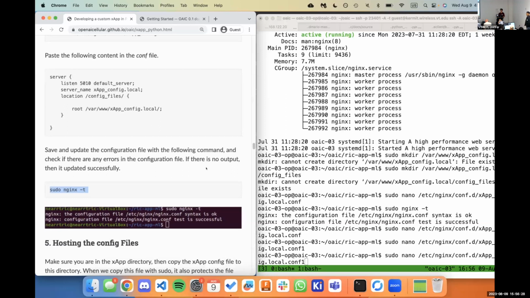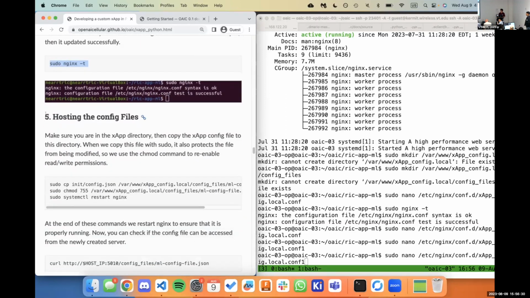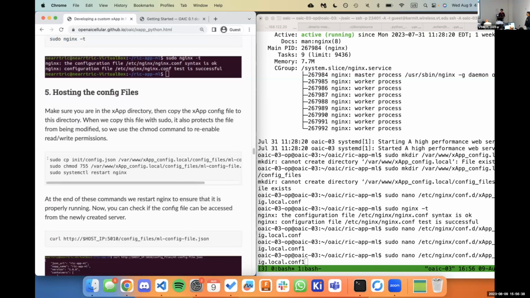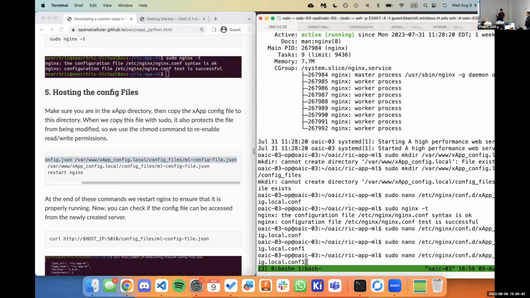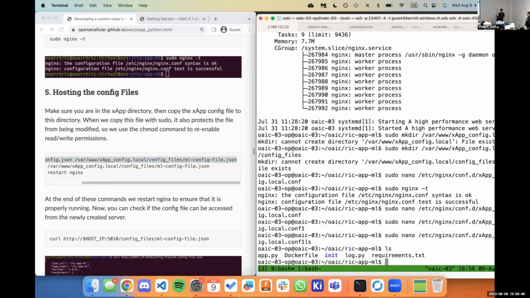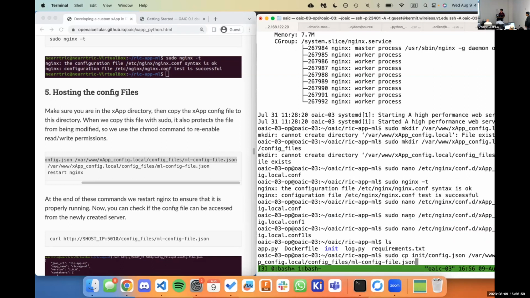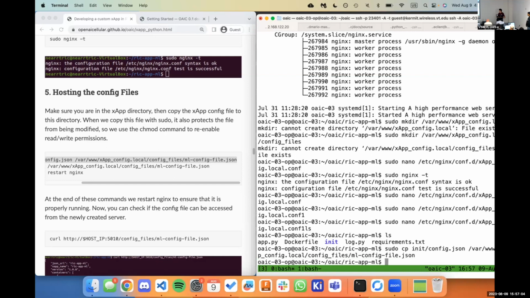Okay. All right. So step 5. We're going to use our config files for this Xapp, so everyone has to do this step now. First we're copying the config file from our init folder. You should still be in the Rick app ML folder, where we were before. Then you can copy this command to take the JSON file and move it over to the web server where all the config files are stored. So I'll run that command.